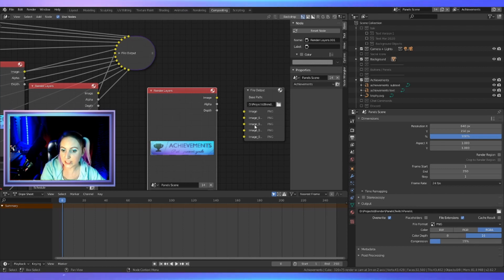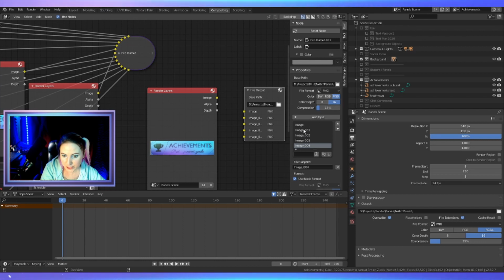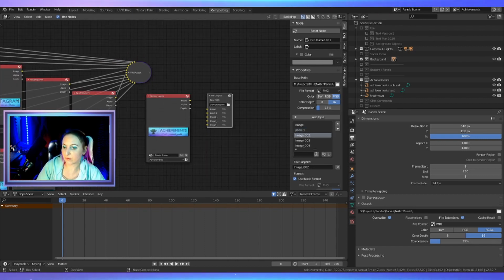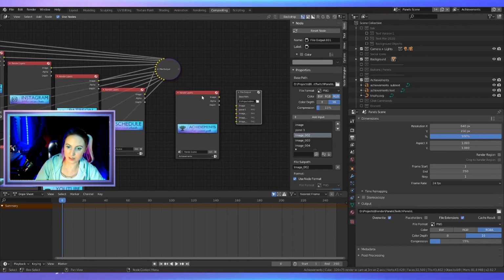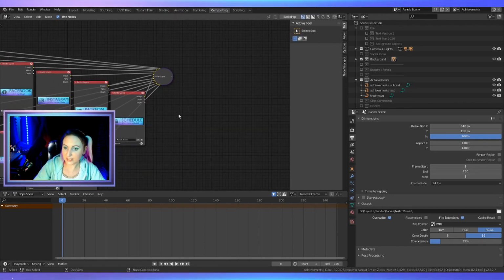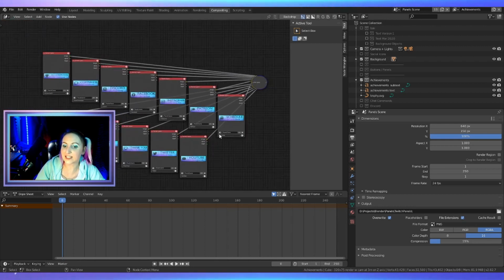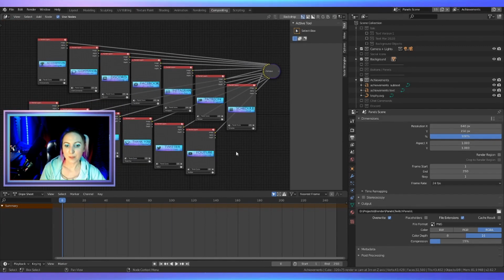But basically for each image that you want to save out, you'll have to add an input here, and then you can double click here to rename them. Like panel 1, panel 2, whatever you want to name these, and connect them to whichever one. So when you connect them, just make sure they're named the same thing and you're good to go. So delete those.